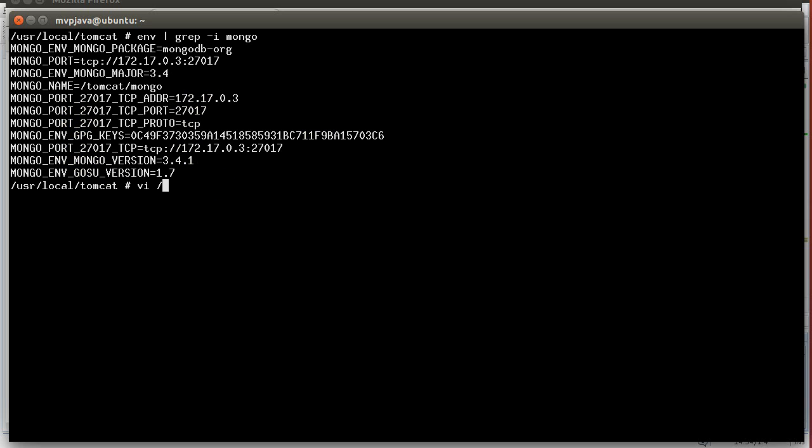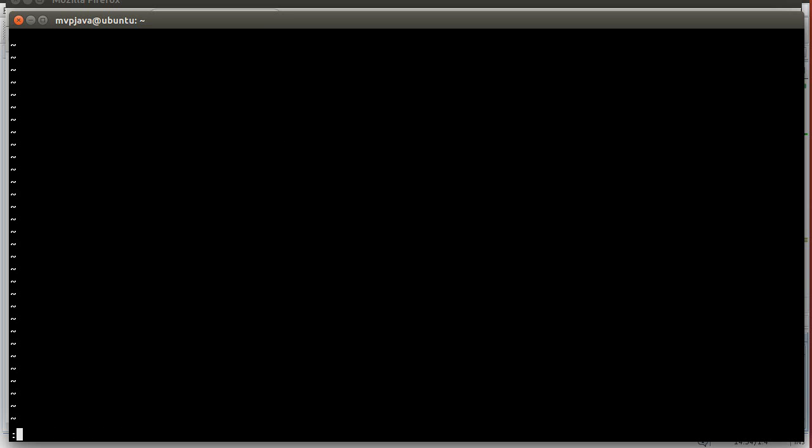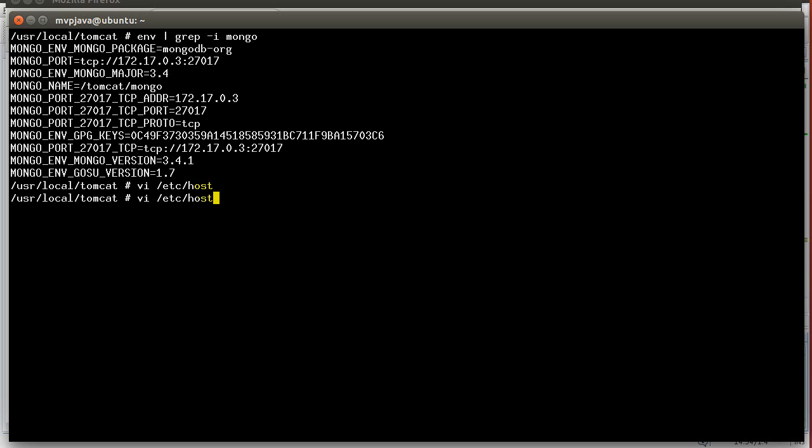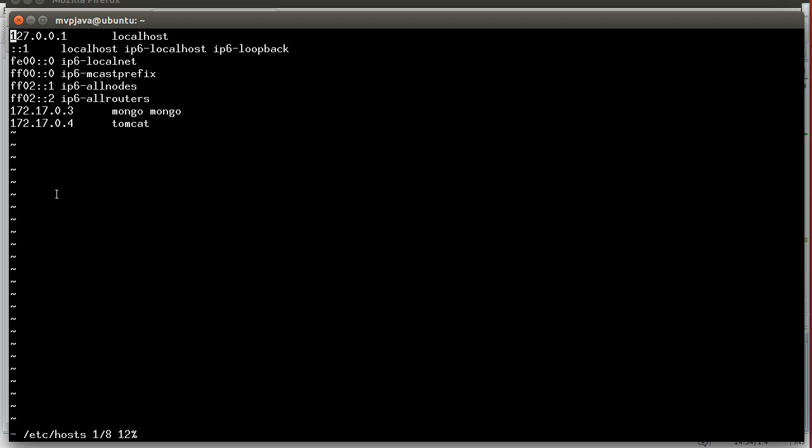And the other thing is if we vi the etc hosts file, I must have not put the S. That is a common mistake. All right. You'll notice that over here, I have the alias Tomcat. That was because I called it the host name for this container. But I also have Mongo, right?